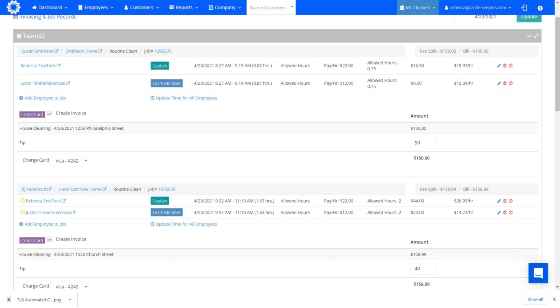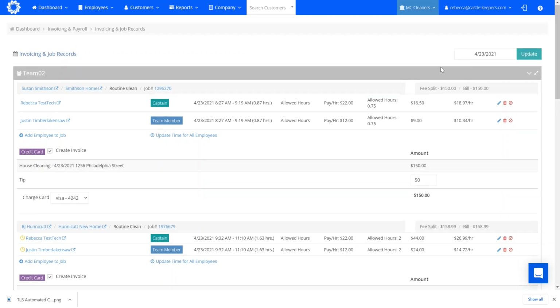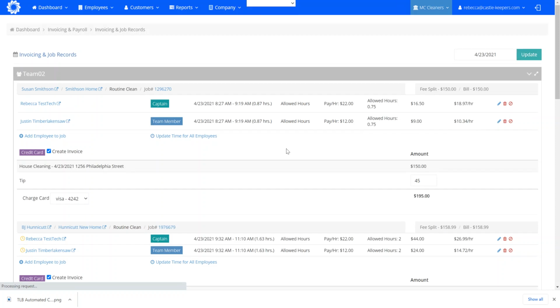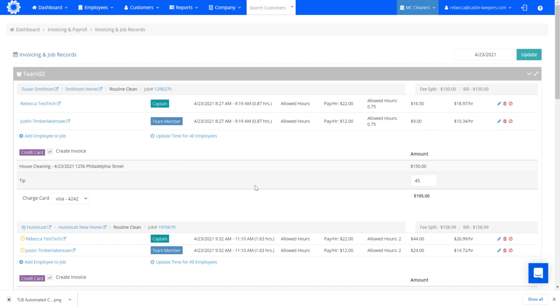Heading back over to our invoicing and job records report. Again, Susan's this job here who normally does a $50 recurring tip. We just changed it to 45 from the scorecard. Let's see what happens here. So as you can see, the 45 new tip overrode the $50 tip and it's now added $45 from the scorecard feedback versus her recurring tip of $50.